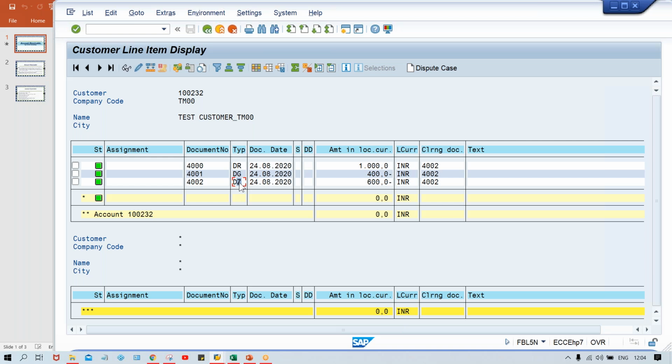So don't worry, right? Now, clearing document means, look at here, the clearing document 4002 is for all these three. So it means this invoice, credit memo, and payment, all three are related, right? And the clearing document number is the same for all three transactions. It means against this invoice we have posted a credit memo, and against this invoice plus credit memo we have posted the payment, right? So this is how you have to post payment.